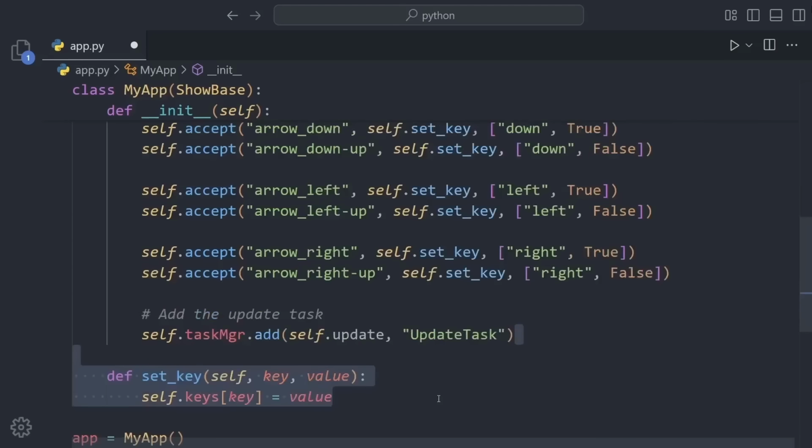Next, we have the set key function. Every time you press or release an arrow key, this function updates our key dictionary. So if you press up, it sets the up key to true. When you release it, it sets it back to false. This way, the program always knows exactly which direction you want the cube to move.